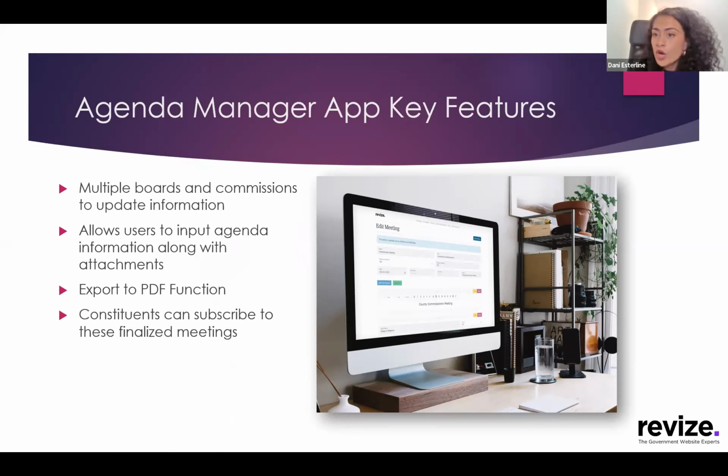But before that, I just want to go into some key features that are going to be really useful for local governments, and understanding what this app is and how it can be useful for them. So essentially, you can have multiple boards and commissions able to update information within this Agenda Manager app. You can add information along with attachments, things like photos and other sorts of topic summaries, which Thomas will get into later on. There's an export to PDF function, which makes things really simple and organized. And finally, constituents can subscribe to these finalized meetings so they can stay in the know and updated about the information that they want to be updated on.